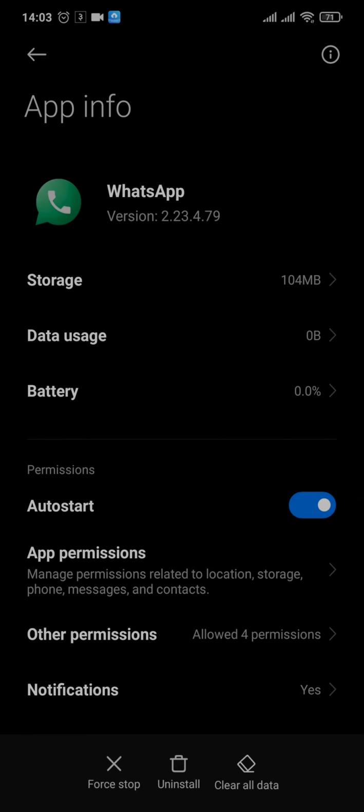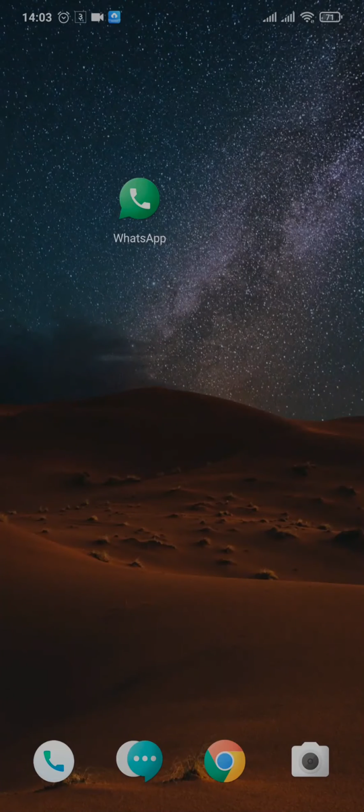Now once you do this process, you'll be logged out of your WhatsApp and you'll again need to log in. So again, log into your WhatsApp and try to see if this fixes the issue.